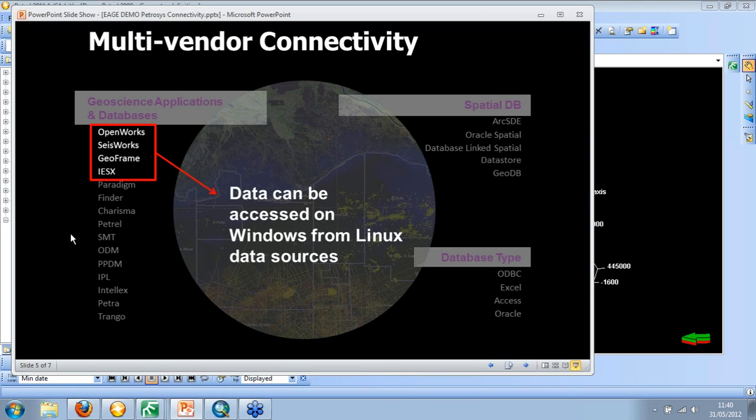One of the advantages Petrosys gives you is that we can actually access data from Linux on Windows. So, for example, you could be working with a Petrel project on Windows in conjunction with Petrosys, but you could also map and model well tops from OpenWorks or seismic and interpretation from SeisWorks at the same time. So it gives you the ability to map and model disparate data sources that normally would require some sort of loading to get them cross-platform and into your different interpretation systems.